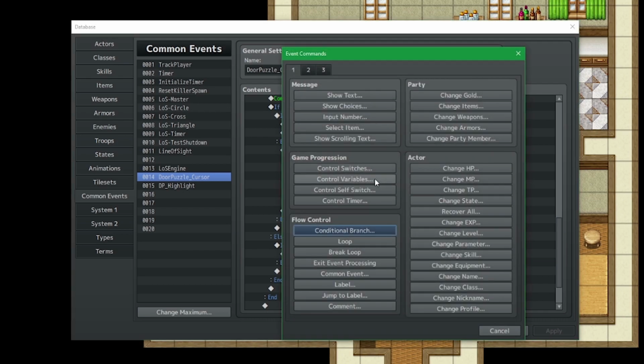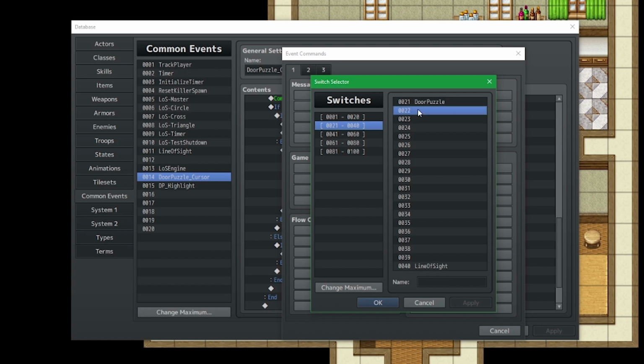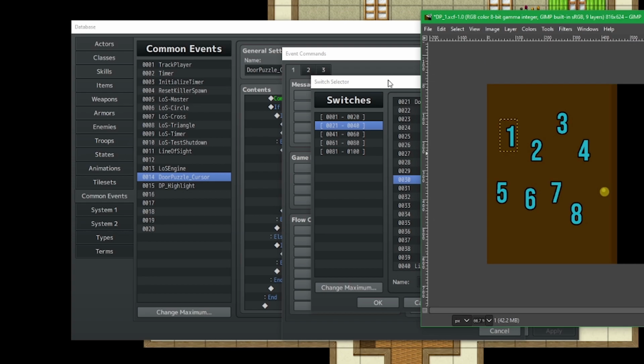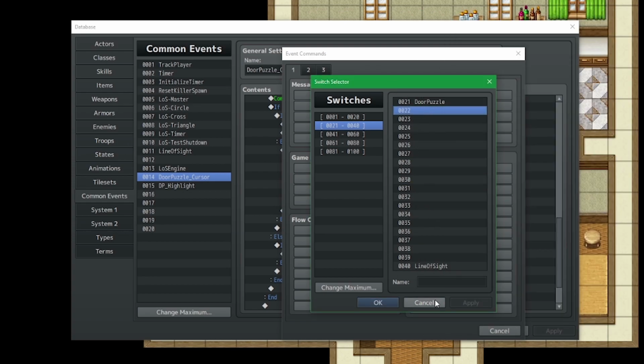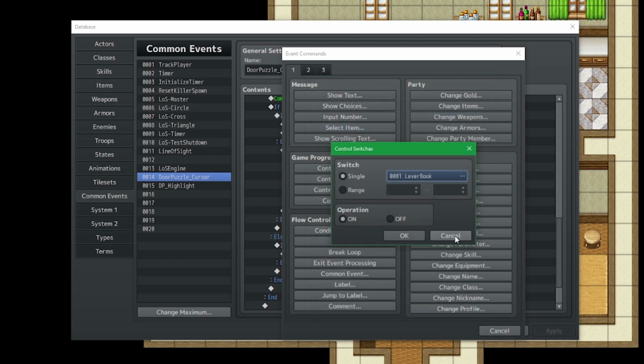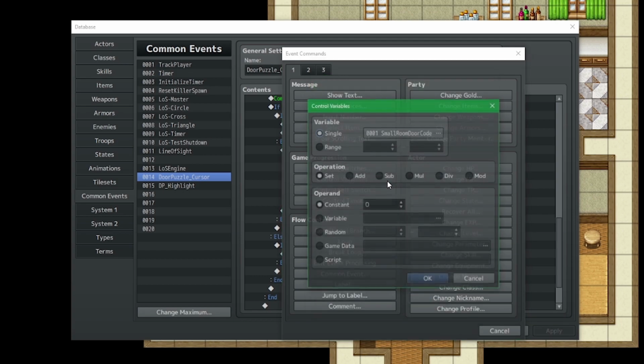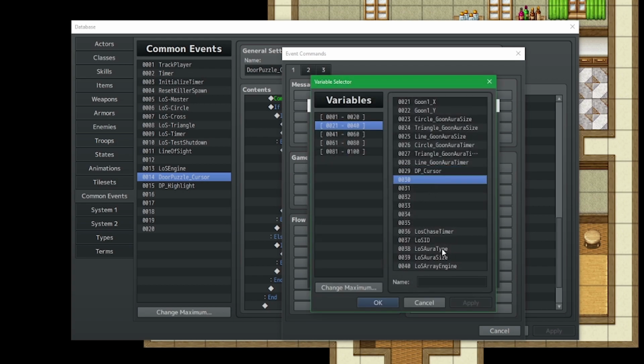So that would mean we have to create, god damn it, 8 switches? 1 for each of our numbers? Ugh, what a waste of switches. Well, what if I were to tell you we can actually use only 1 variable? That variable being an array. dp_array.